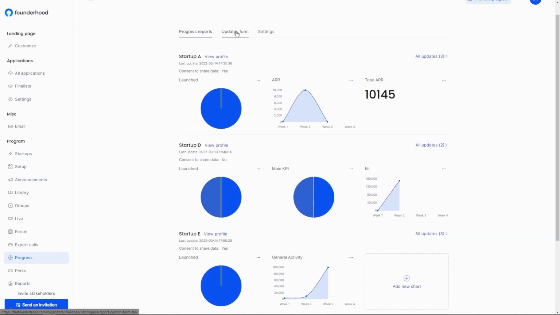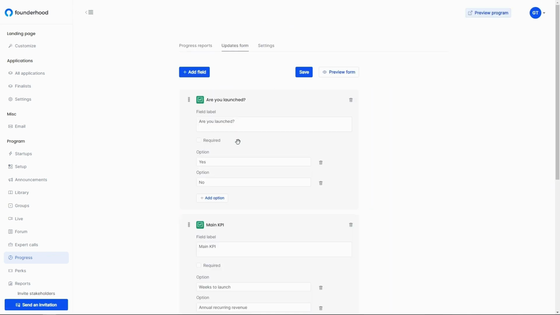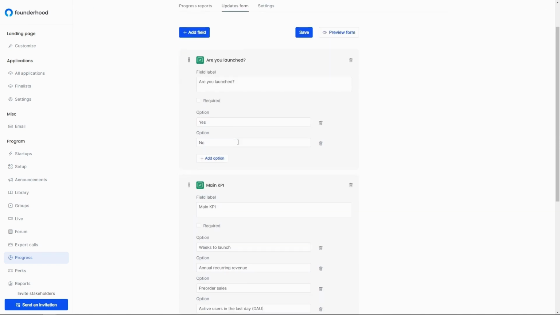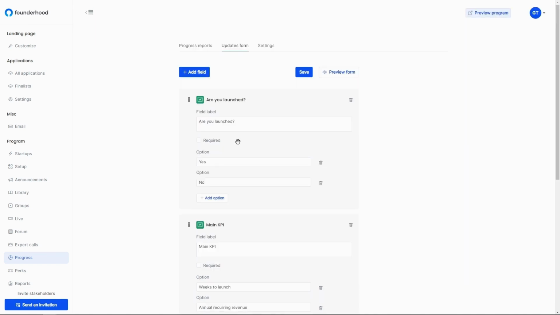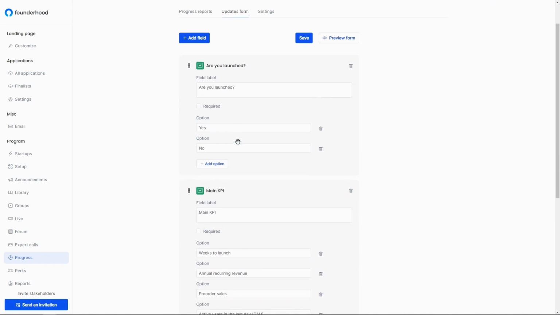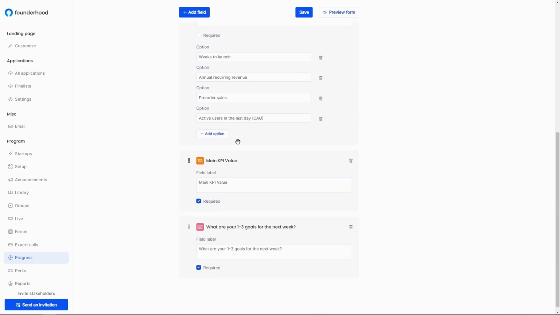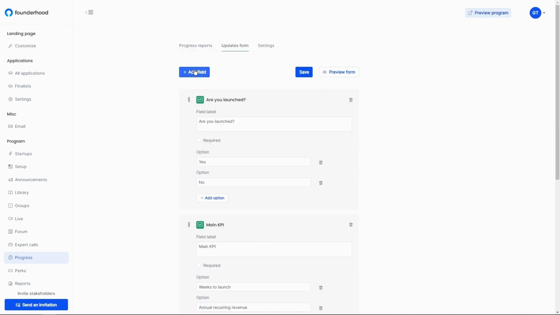By clicking on the Updates Form tab, you can create a form that you can send to your founders and gather all the information that you need. As you can see here, this is an example of a form that you can create to gather valuable information about your startup. You can add as many fields as you want, and of course, preview the form to see how it looks.